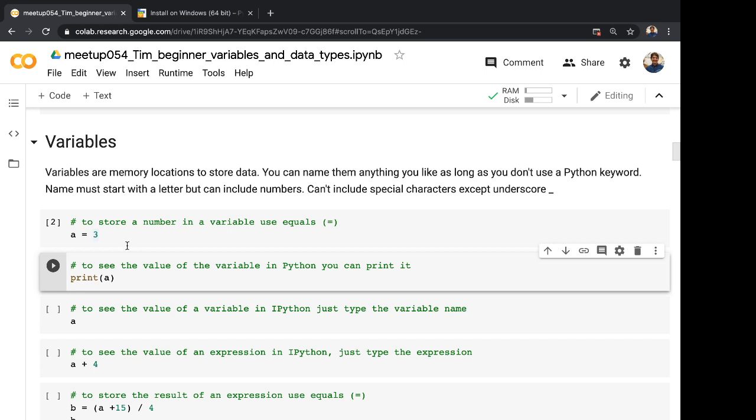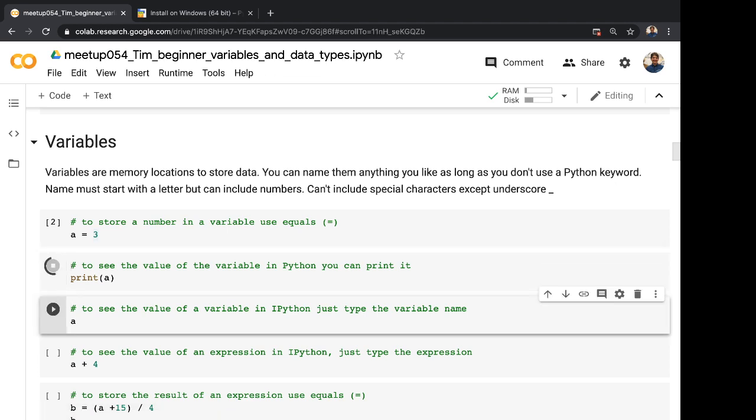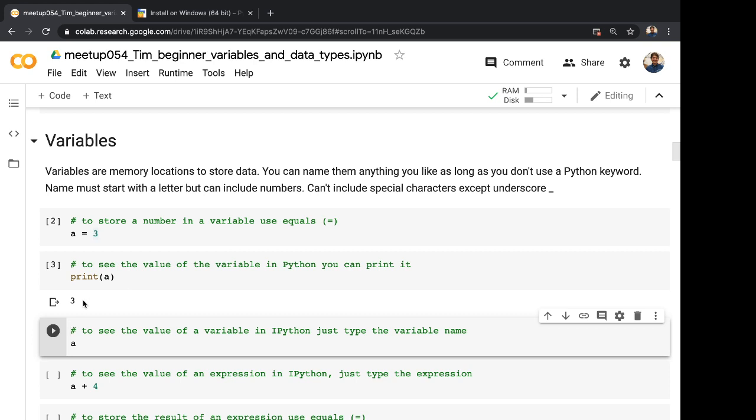Now to see what's in that memory, we can print it using the Python function print. So we say print and open parentheses, the name of the variable and close parentheses. I'll run this one by doing Shift Enter. And you can see the number 3 is printed out below. So this is the code cell, and the output from that code cell is displayed below.